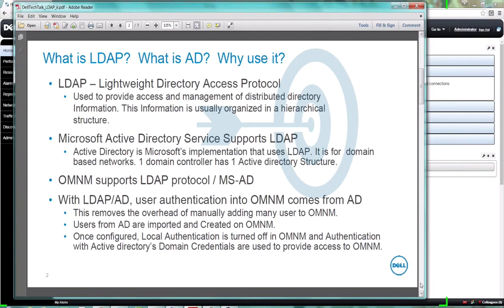Users from Active Directory are imported and created in OMNM as power users, as I mentioned. Once configured, local authentication is turned off in OMNM, and authentication with Active Directory domain credentials is used to provide access into OMNM.